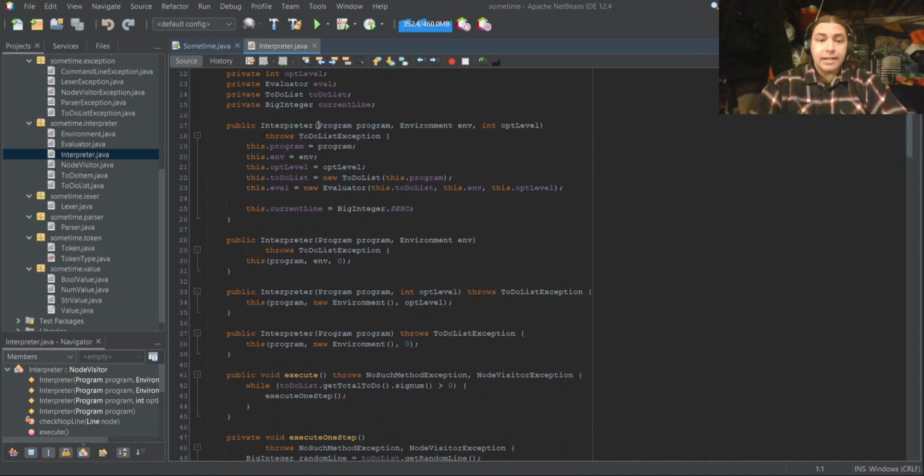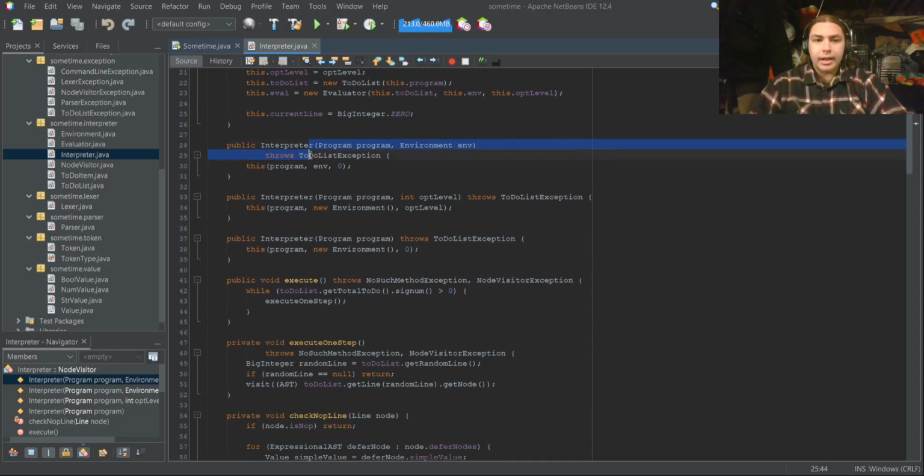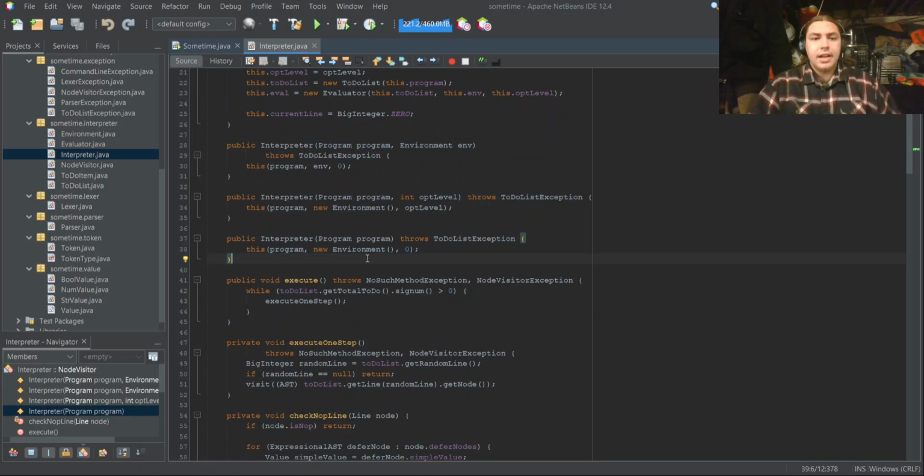So, it has a program, which is a program node on the AST, an environment, an optimization level, a to-do list, an evaluator, which takes some of these, and a current line. And for kicks, I also made some other constructors.